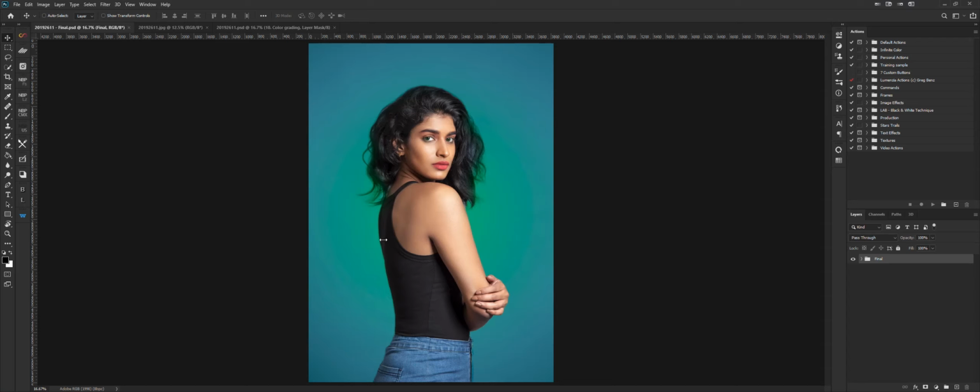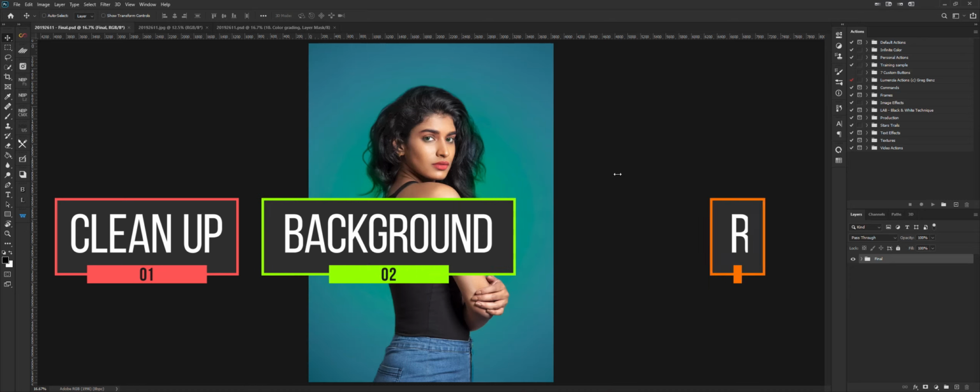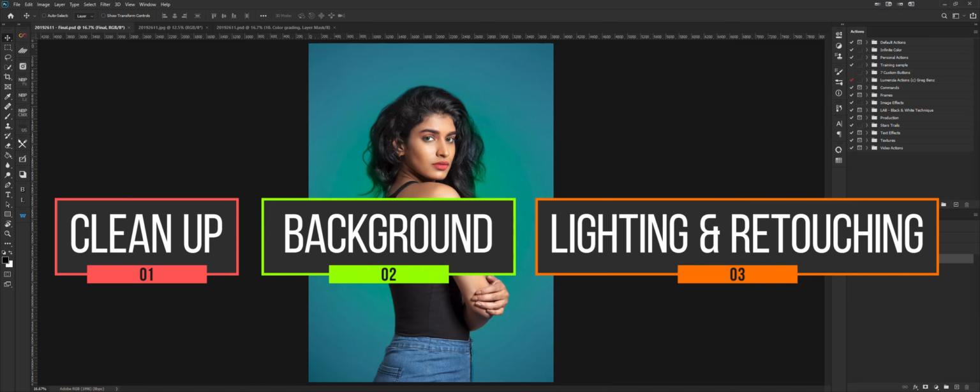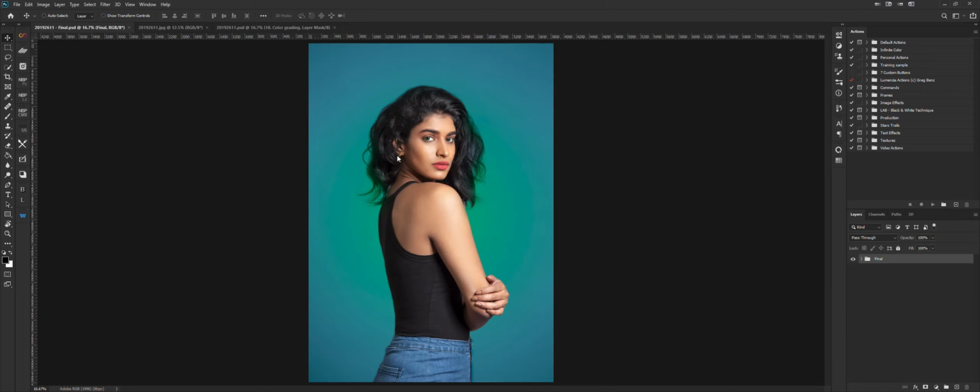These steps are divided into 3 main sections. First is the cleanup, second is the background edit, and third is the lighting and retouching. These 3 sections individually contain different parts of editing your photos.